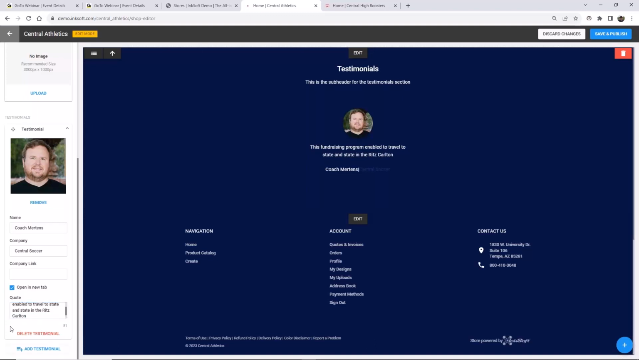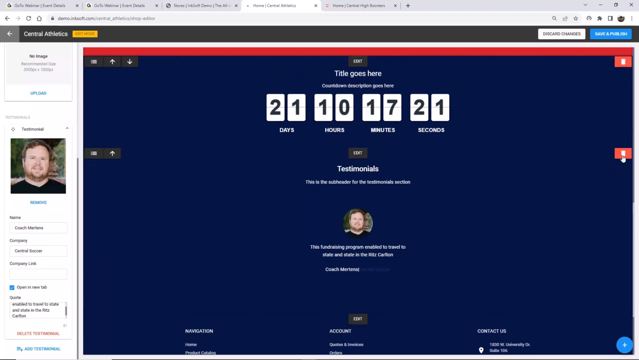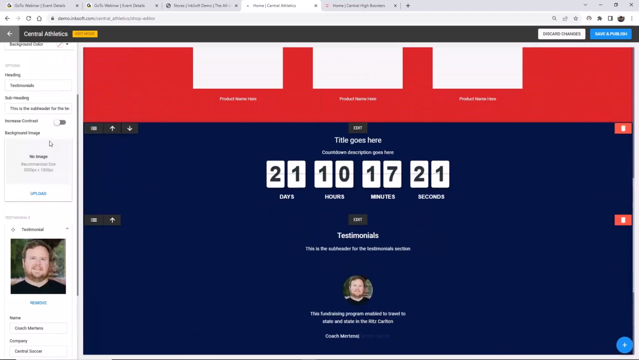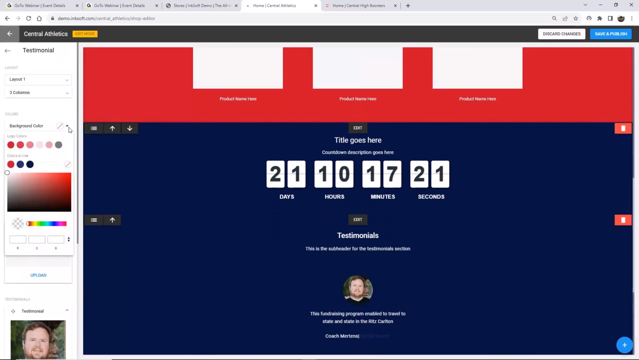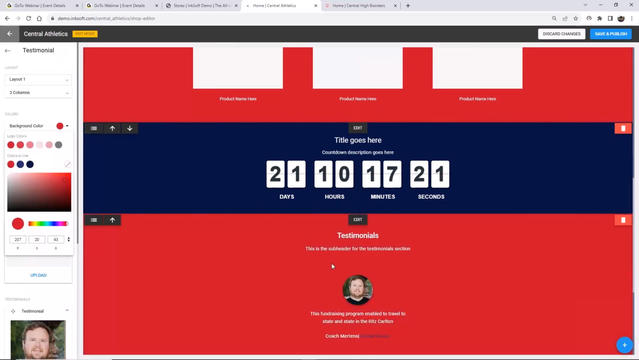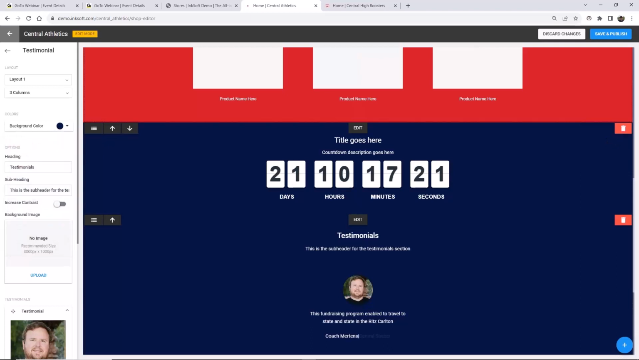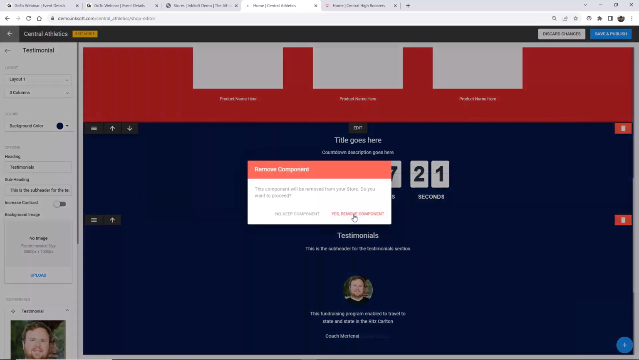There you go. And so we've got that in there. Central Soccer. So we've got our fundraiser, and I'm going to change that. Depends on where I'm going to put it, but I'm going to change it to red because I'm going to slide it up under some product. And actually, you know what? We're going to go back to the blue, and I'm just going to get rid of this because I just wanted to show you guys how we did it, because I didn't intend to leave it in there.